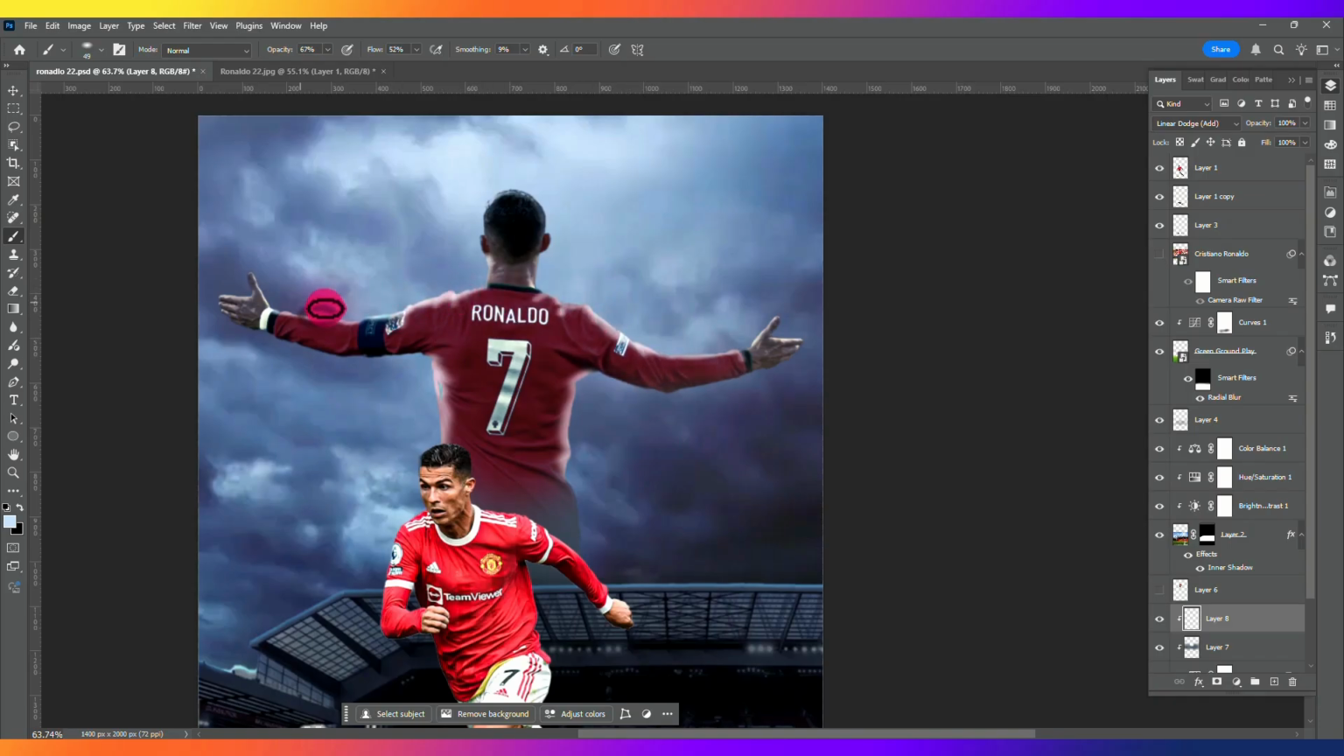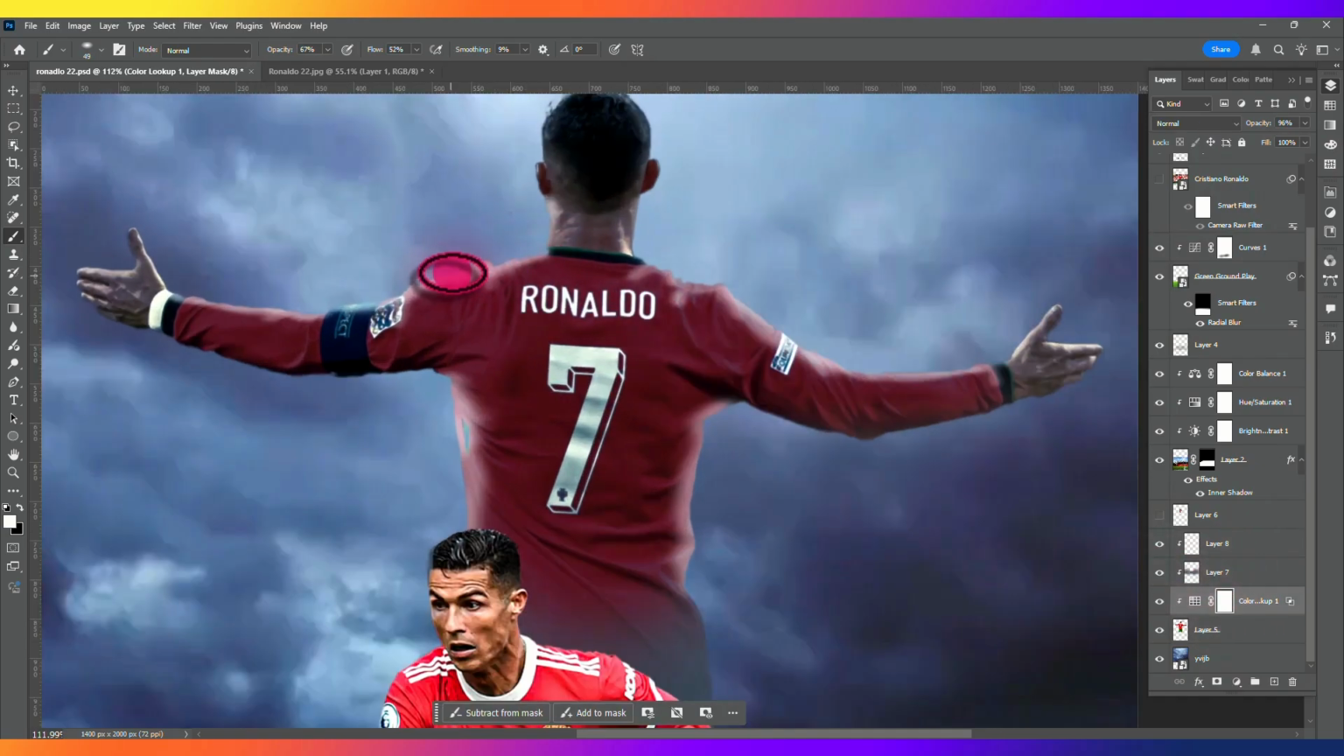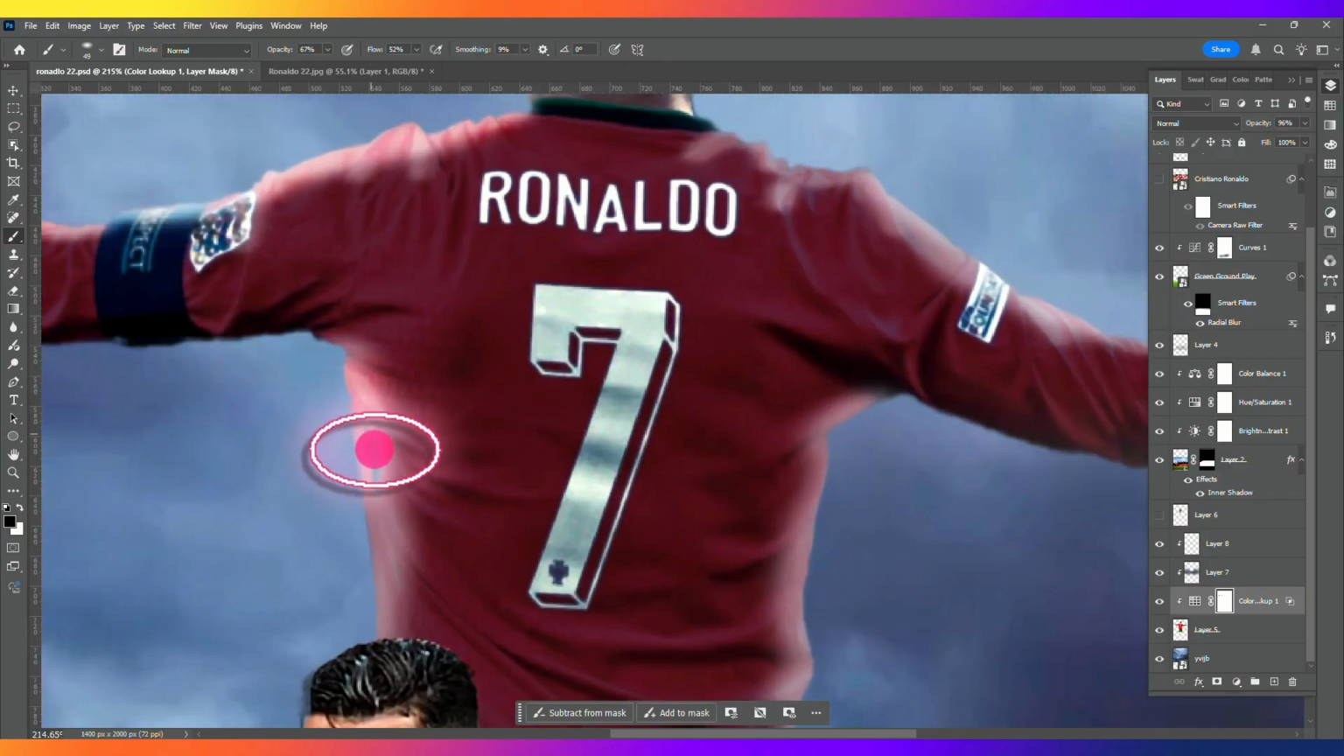Once you're happy with it, reduce the layer opacity a bit to keep everything balanced. Now go to the Color Lookup mask, switch the foreground color to black, and gently remove the extra darkness from the brighter edge areas of the subject. This helps maintain a clean lighting transition. Just follow along with my brush process.